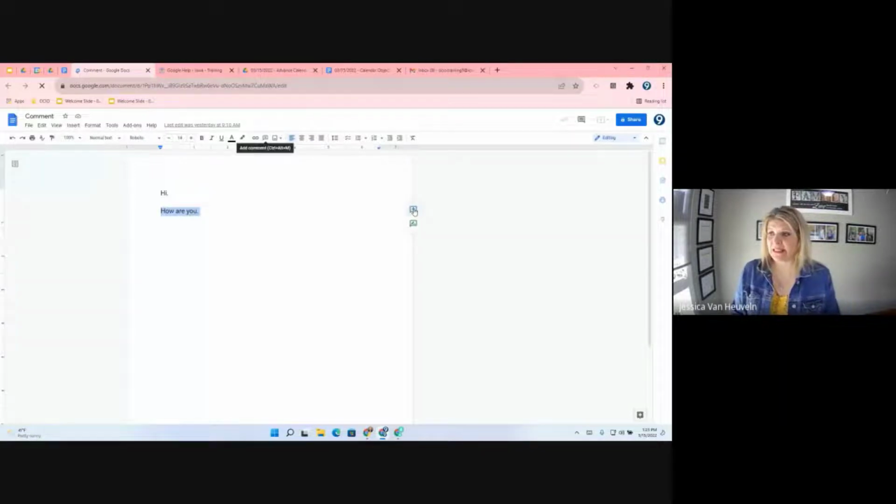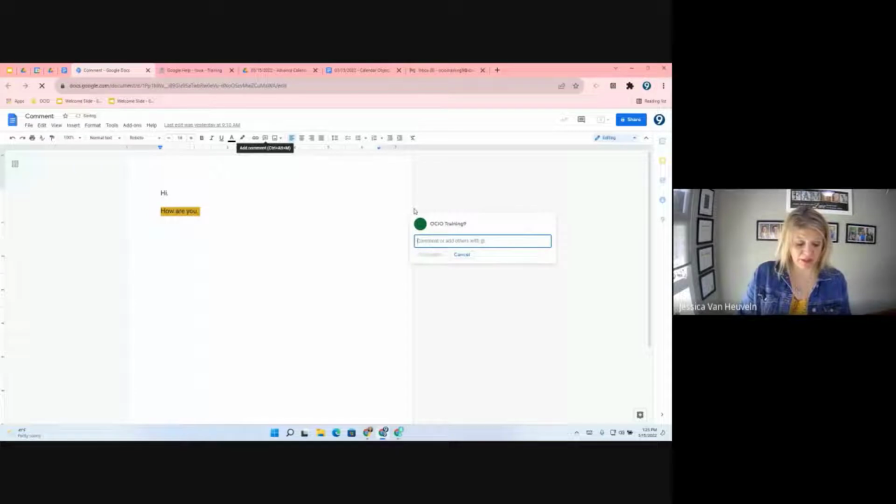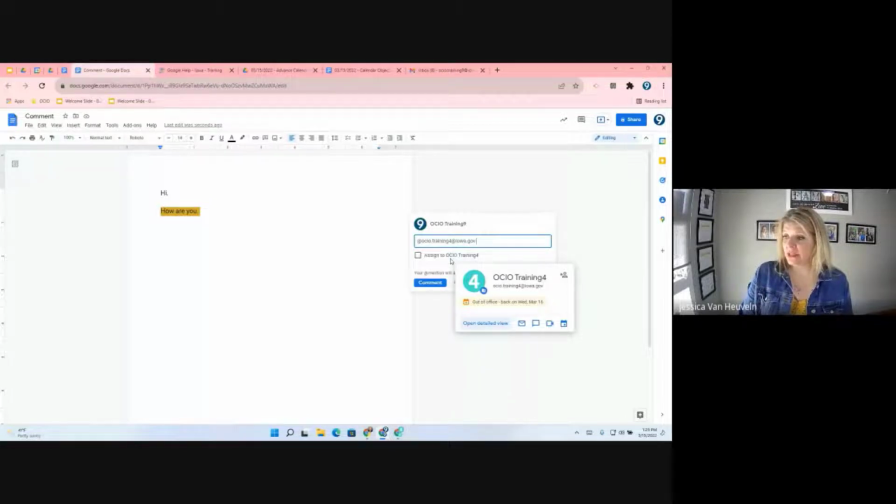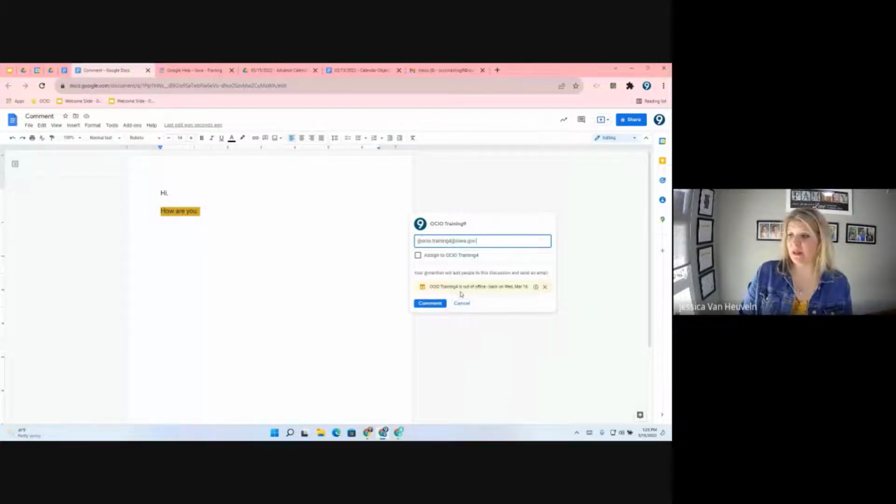Once I tag that particular person I'm trying to work with, then I will have the option to see that she's out of office. So to tag somebody in a comment, you can see the instructions. It just says add the @ sign and start typing in their email address. And there's Trainer 4. Notice it tells me here when that person's going to be returning. She'll be back on March 16th.